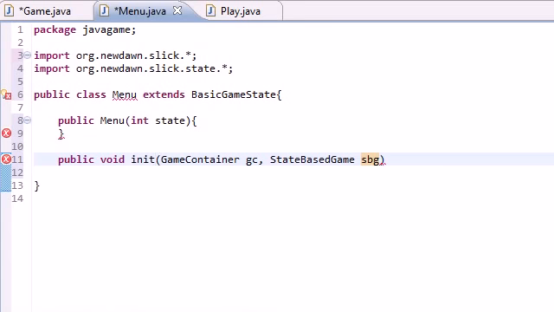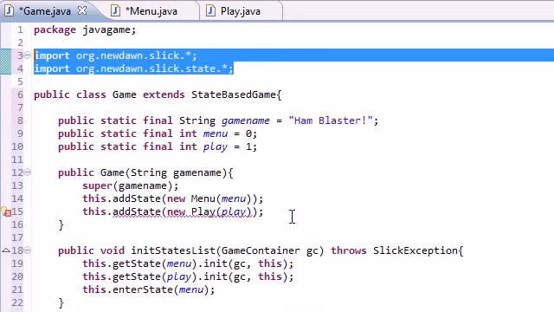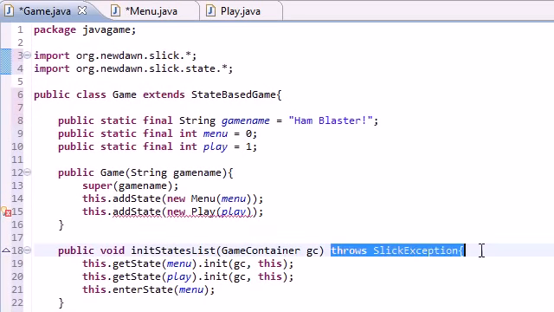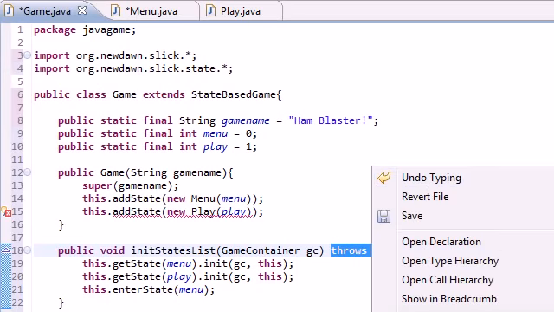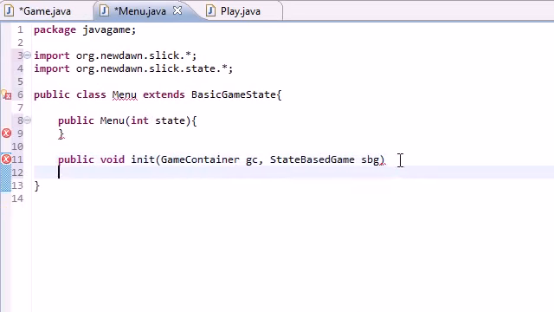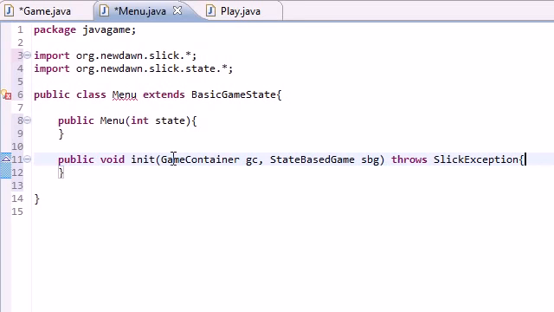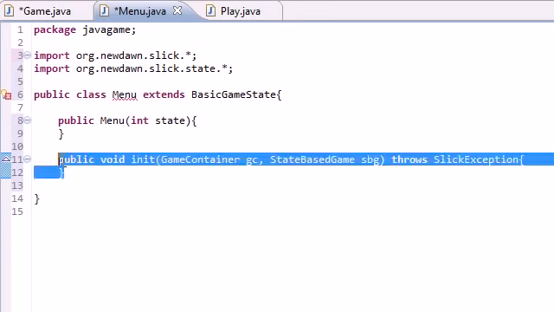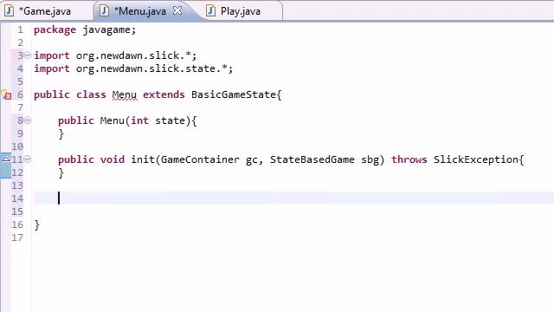Now, just like what was it? Oh, initStatesList in the game class, this one also throws a SlickException. So of course we might as well just go ahead and cheat, copy and paste, and there we go. So now we have two methods, the constructor and this init, which basically initializes a bunch of stuff that the class needs. Now after this we get to pretty much the good stuff, because right now this is all housekeeping, constructors and initializing.